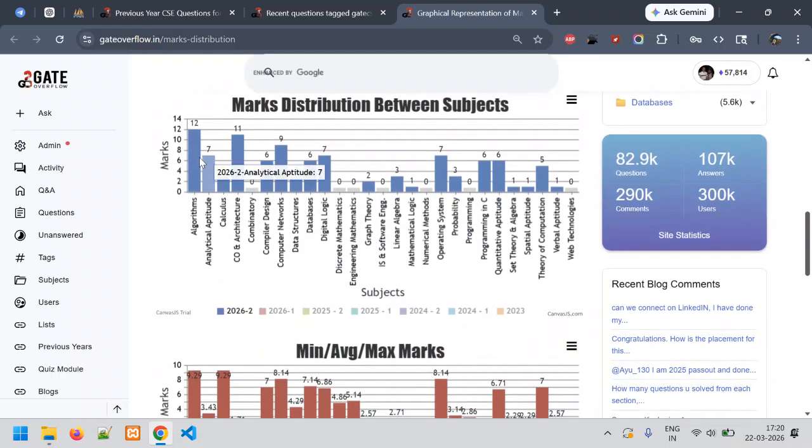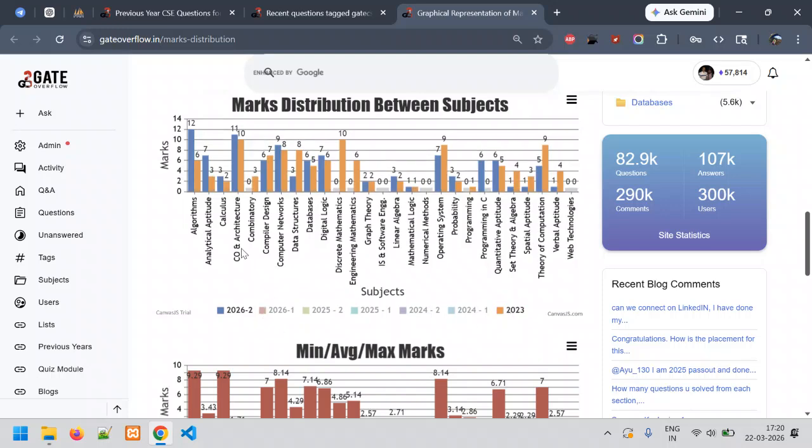Then in the 2026 paper, you can view all the subjects at the same time: algorithms, then COA, then computer networks, and after that multiple subjects like operating systems, digital logic, and analytical aptitude. If you want, you can compare what the trend is between the 2023 and 2026 papers too.